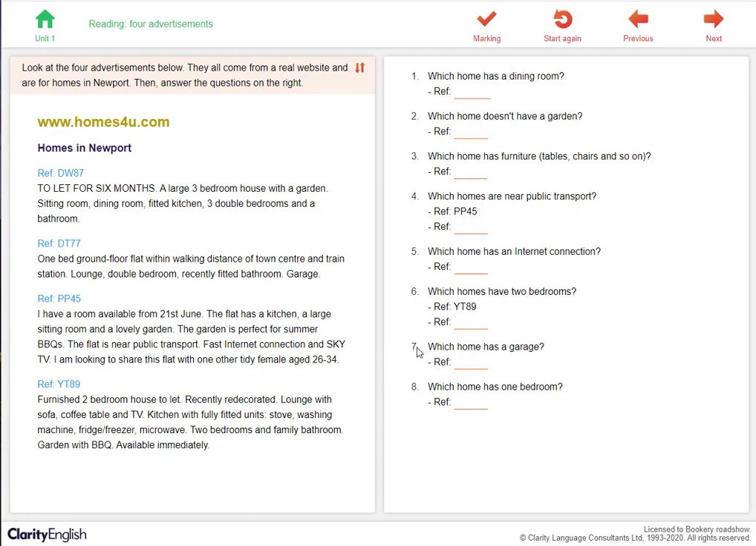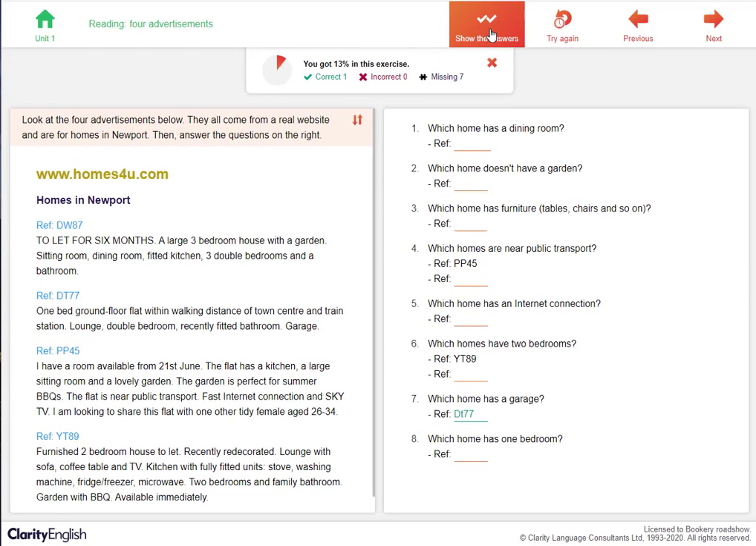So let's say you've got a car. Which home has a garage? Okay, we can see it here. DT77. And see the answers. Okay, now there are more exercises. We're really going to work hard on this text, and then at the end we're going to get out onto the internet and look at some real home advertisements in New York, London and Sydney.